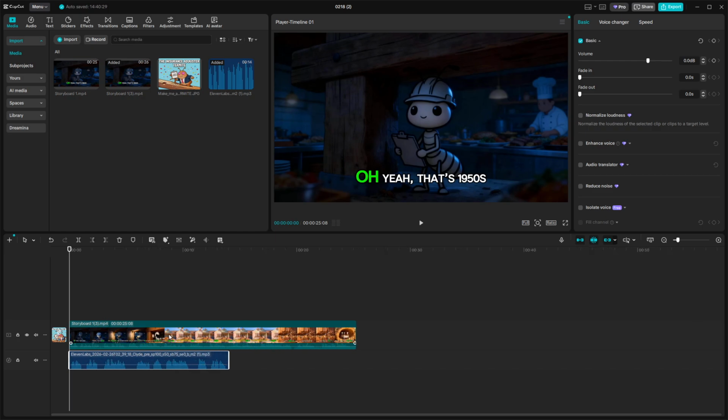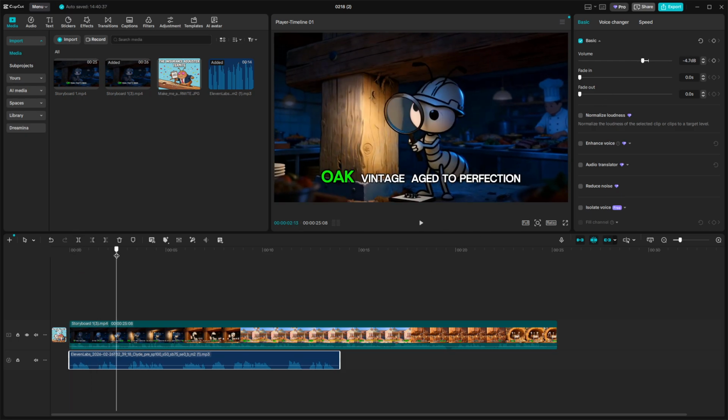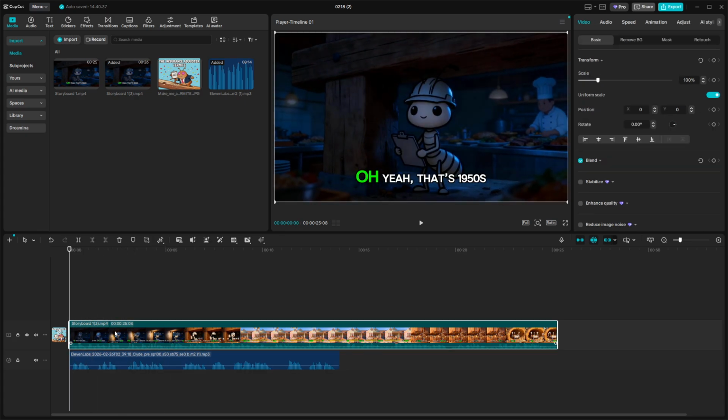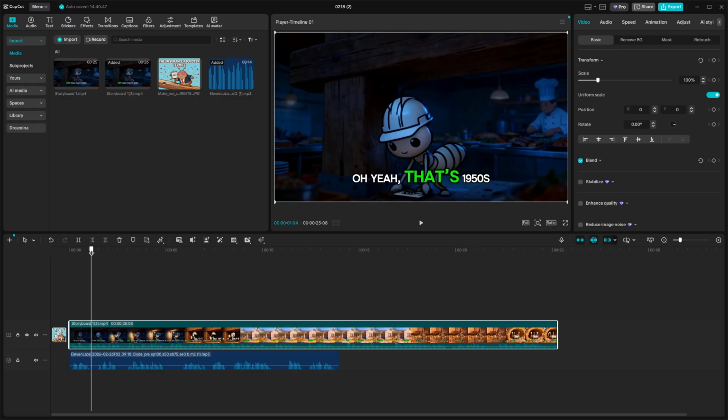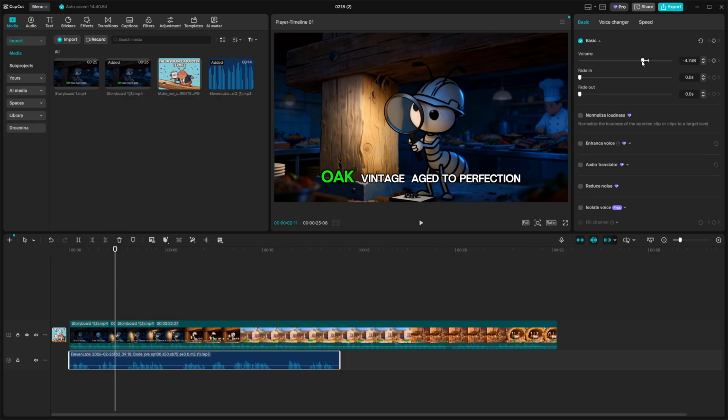Adjust volume, timing, and sync with visuals. Zoom in on the timeline for precision. Slide the audio clip left or right until the narration lines up with your visuals and edits. If you need to trim silence at the start or end, drag the clip edges inward. To move sections around, make a split at a natural pause, then reposition the segment so it matches the corresponding visuals. Open the audio settings and set the volume so the voice is clear without clipping.